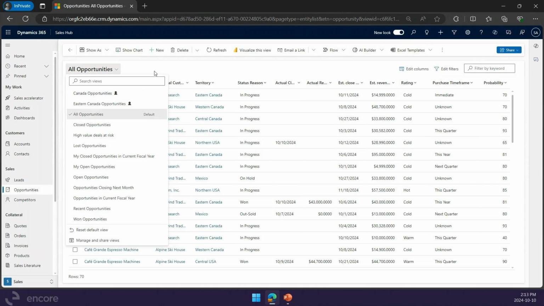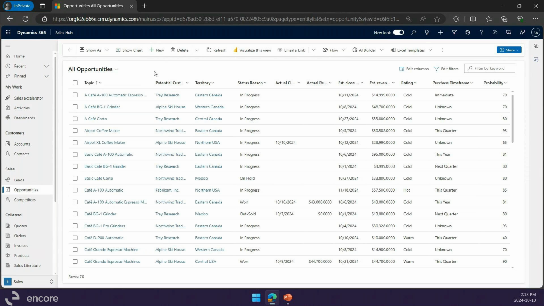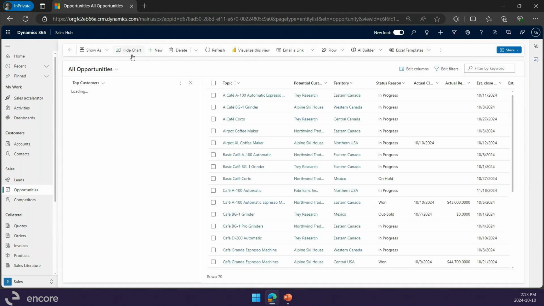So what I'd like to show you today is how you can use the charts to filter instead of having that large list of views. So for instance, maybe we change from having views that say Eastern Canada, Western Canada, all of those views already saved, just having one called All Opportunities, and we use the chart to filter instead. So we click on Show Chart.